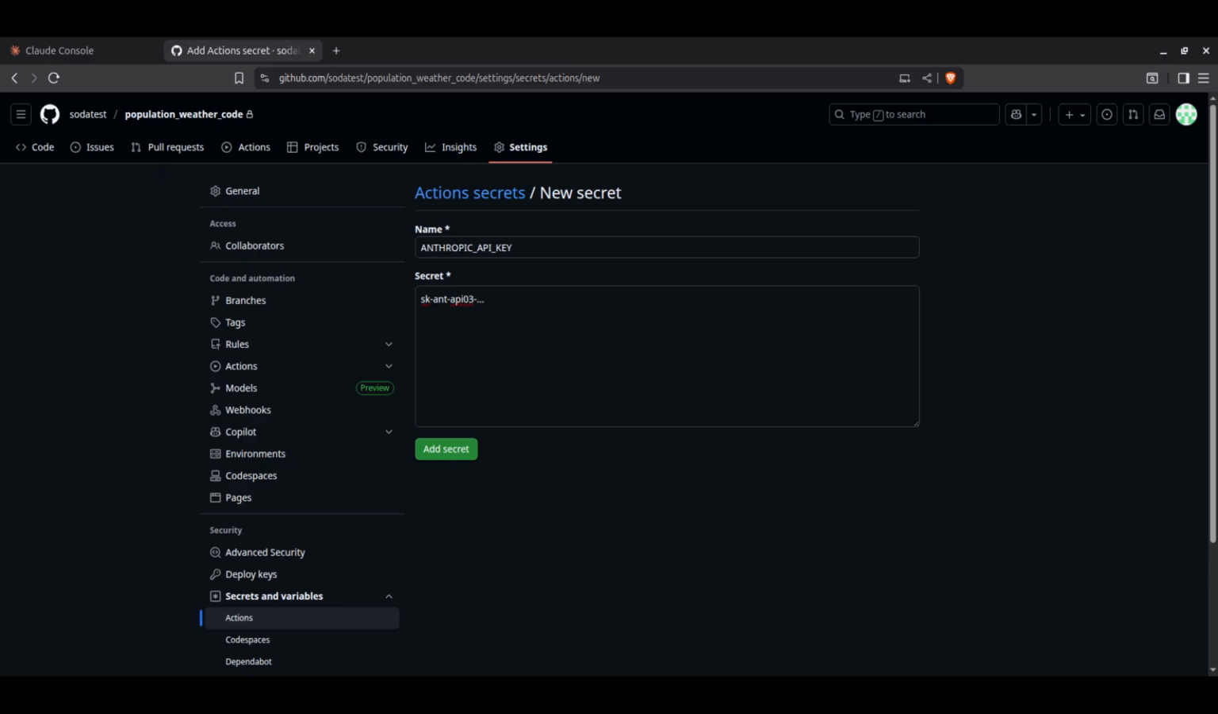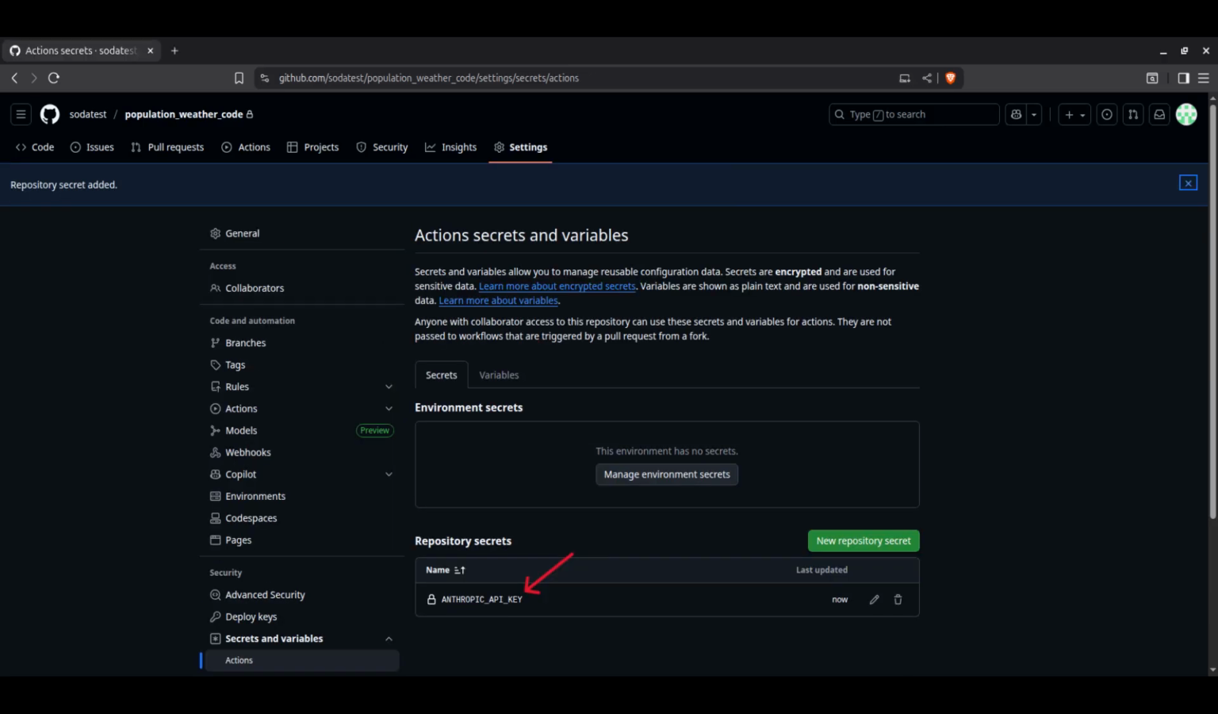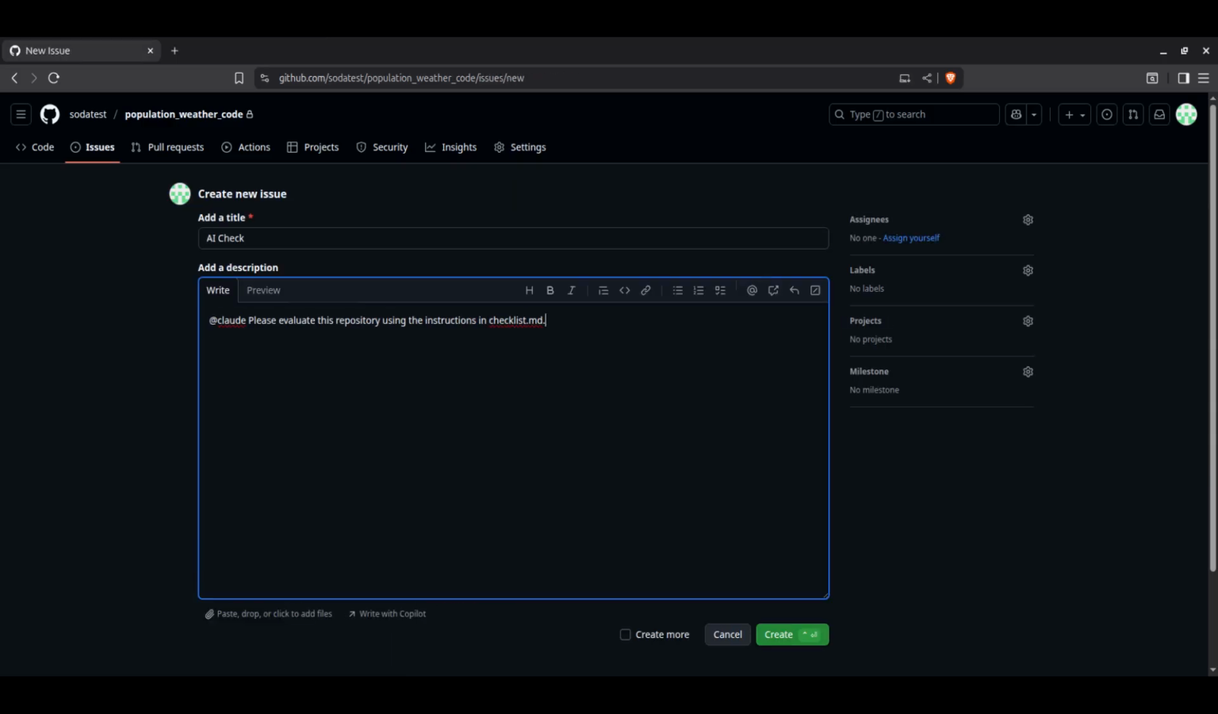ANTHROPIC_API_KEY. Paste the key under Secret and repeat the same steps for the other GitHub repository. After we add it, the new secret appears in the list. We can now use the key in both issues and pull requests. As a demonstration, we create an issue that triggers the AI with the @Claude function. The @Claude call initiates the AI check. The remaining text is the prompt.